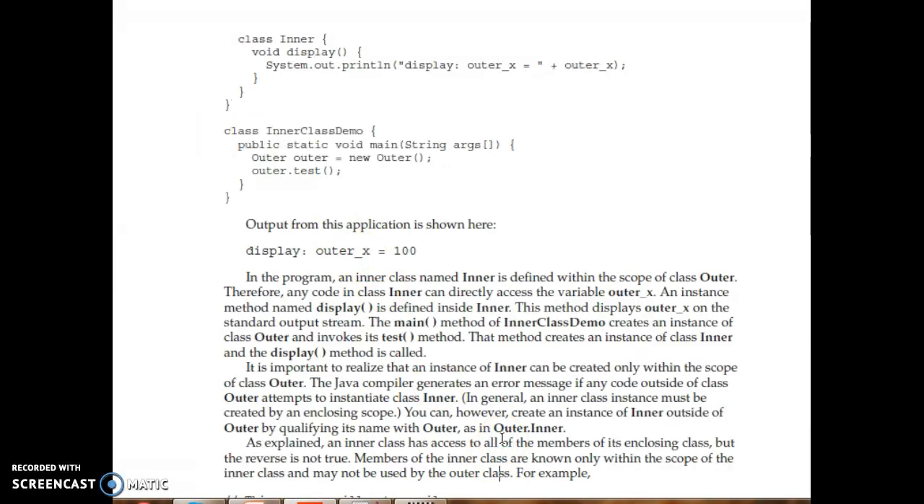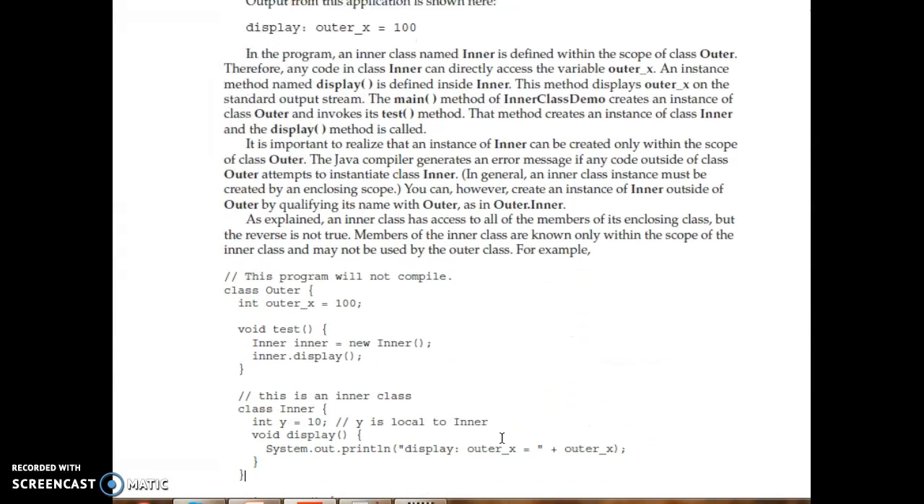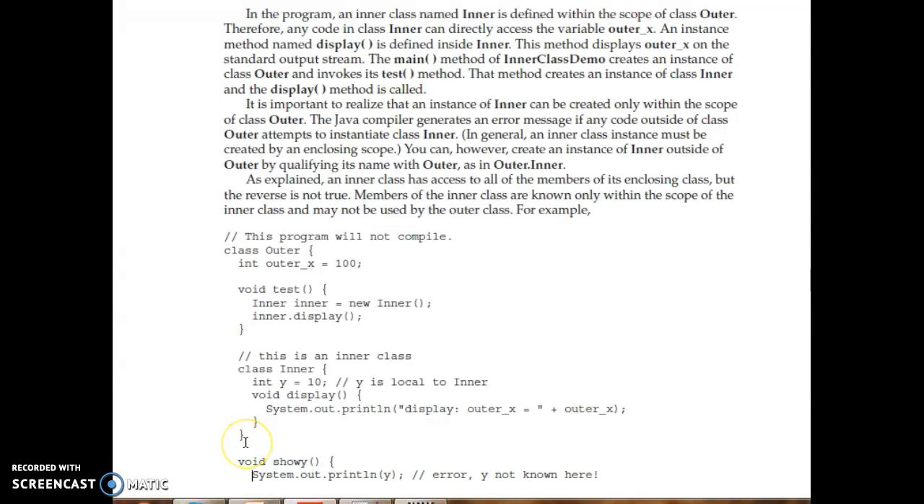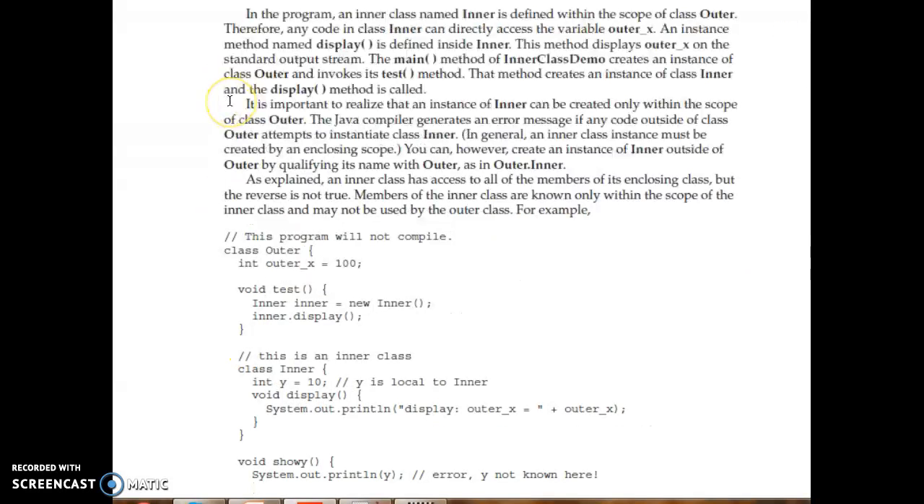Okay. So next, look at the example over here, which is explaining the scope of an inner class. Again, class Outer. I have taken one variable, outer_x equal to 100. The scope of this variable starts with this flower bracket and ends at this flower bracket, so up to that I can access this outer_x variable.